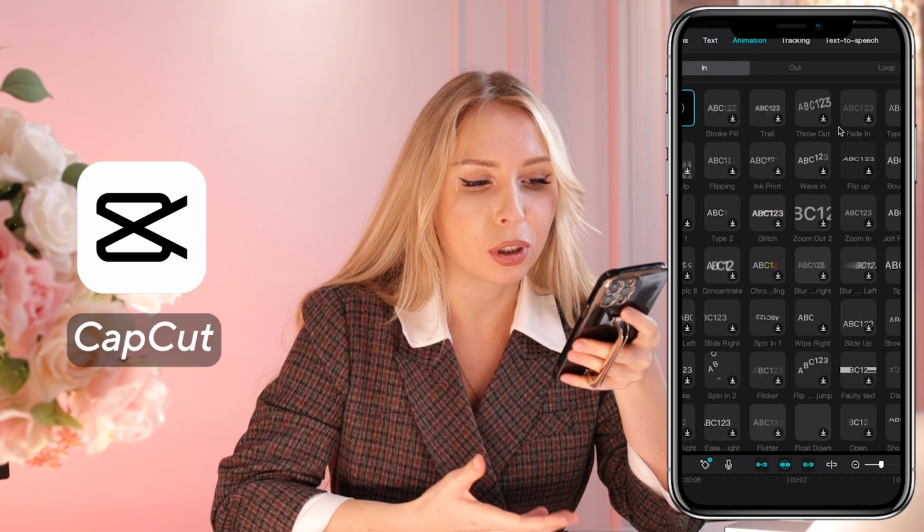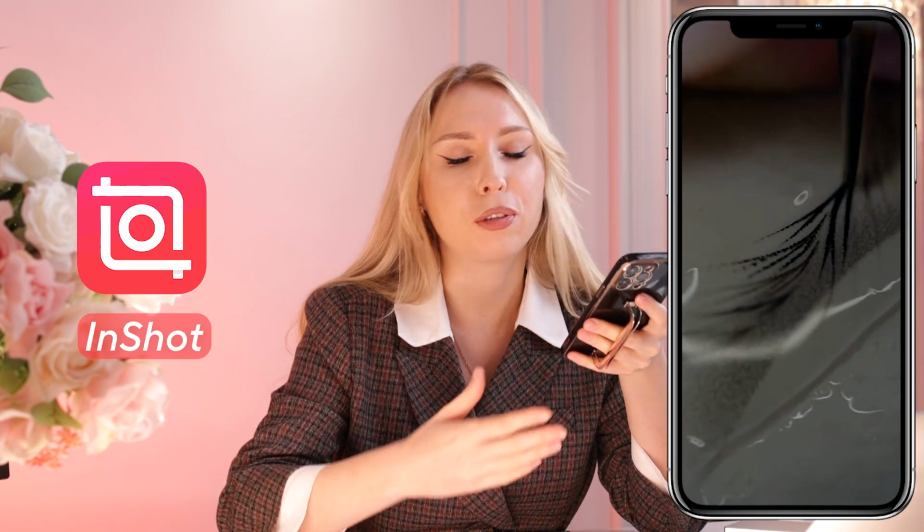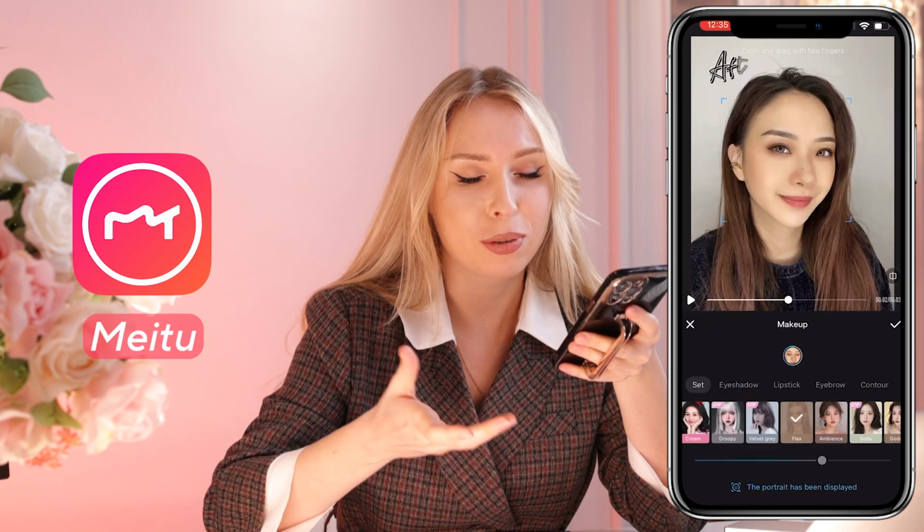Now for video, I use CapCut to edit videos and add my captions. I also use InShot for beautiful video-over-video transitions, but I believe you can do that in CapCut as well. I use Meitu to video-shop the skin. It's really great. And also Persona, it does the same thing for skin and video retouching.